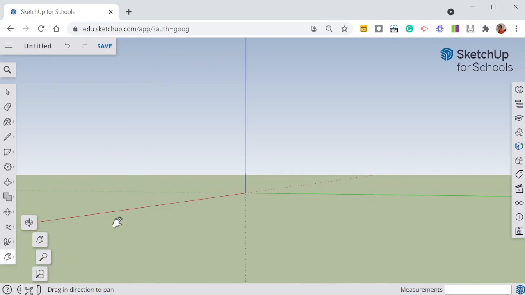Now that's the base tools that you're going to be using in our Google SketchUp for Schools projects. And in the next video, we'll do our first project. And that first project is going to be creating a dice.